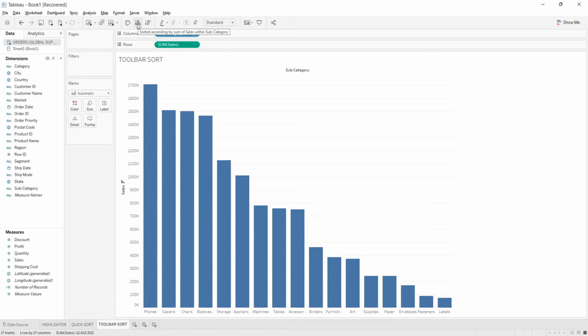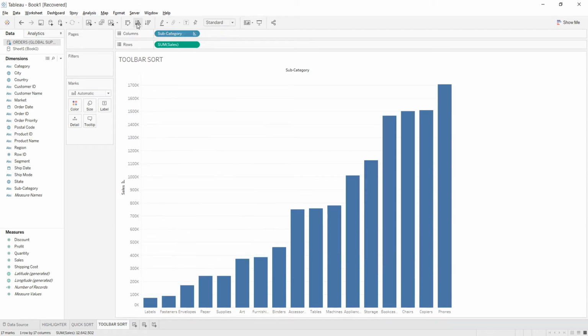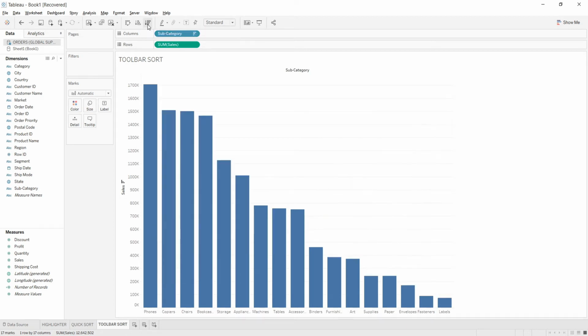The sorting option that is presented on the toolbar is called a toolbar sort. Similar to the quick sort, sorting in the toolbar does the same thing. That is, if we click on this option, which is sorting in ascending order, our data will be sorted in ascending order. If we click on this option, our data will be converted to descending order. But sorting on the toolbar will never convert our data back to the unsorted manner.